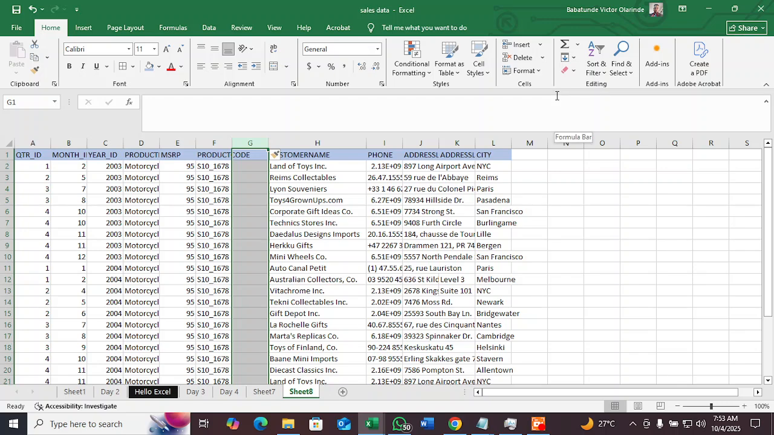I've decided to create a new column. So that's that. I have a fresh column on G. I created a new column on G, so it shifted the value that was on G to H.